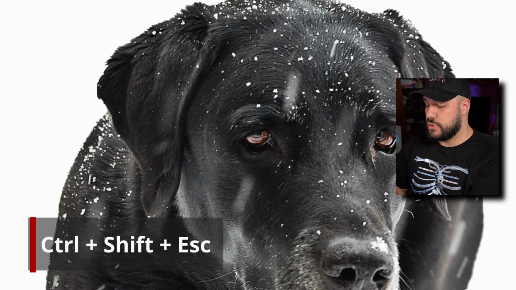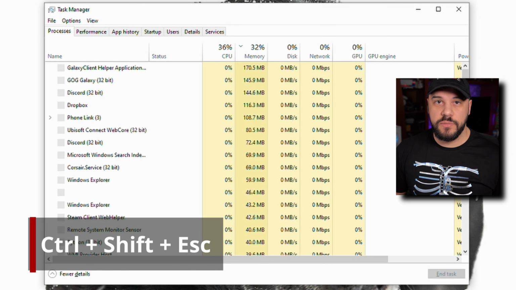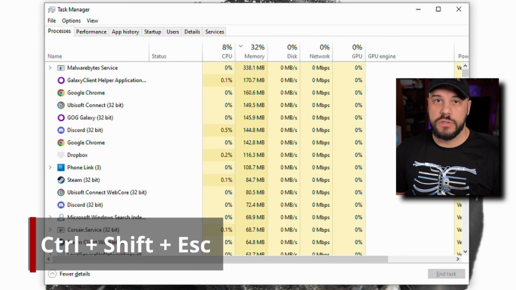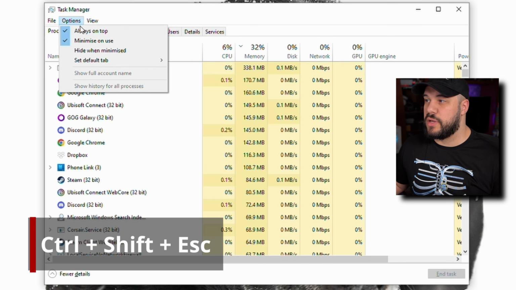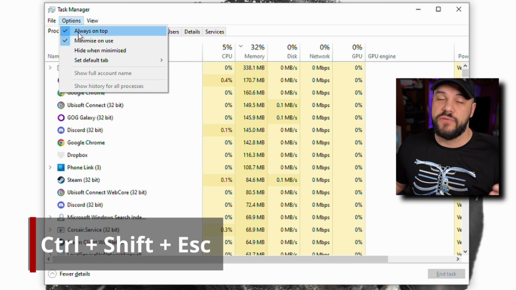Now, one of my most used is Control-Shift-Escape to get to the Task Manager. This is a lot easier than doing Control-Alt-Delete and then clicking on the Task Manager. I also make sure that my Task Manager is always on top, so that whenever I launch it, even if I'm in a game or something, it will always appear on top and help me close non-responding programs.